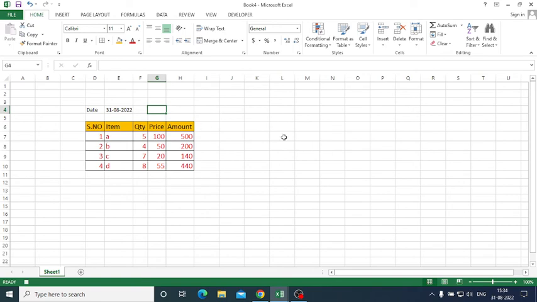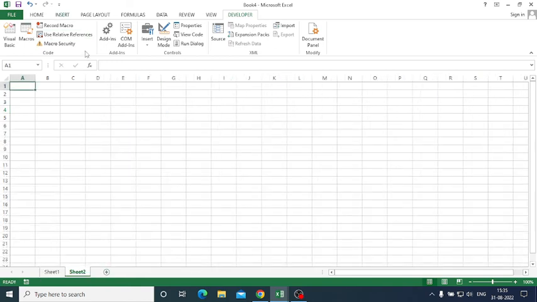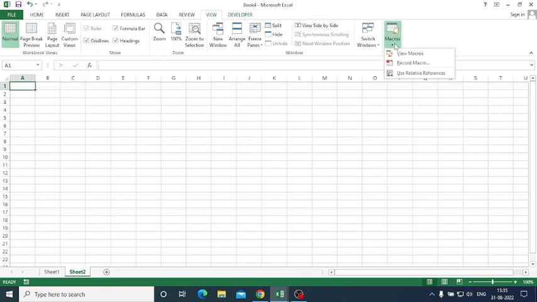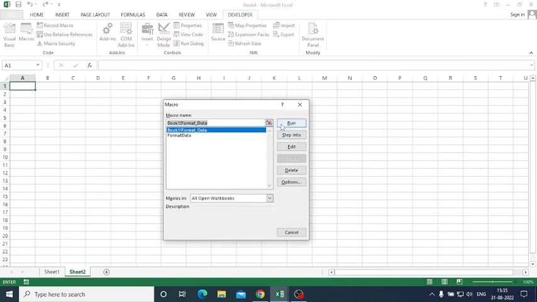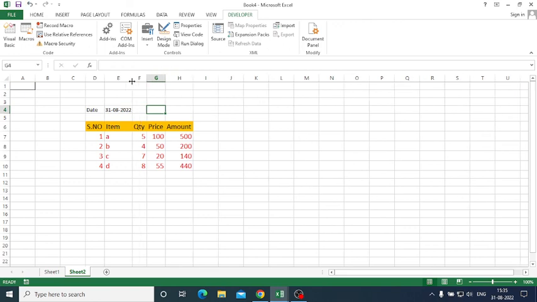Now here I want to stop this recording. What you have to do is click on the developer tab, say stop recording, and this is done. Now if you want to check, just create a new sheet, and to run this macro you need to click on macro in the developer tab, or in the view tab you have the option called macro, view macros, or else in the developer tab say macros and run macros. So what is the name of the macro we have given? Format data. So just click on format data and say run. So this is the table which you have created. So hope it's clear how to use the macros.